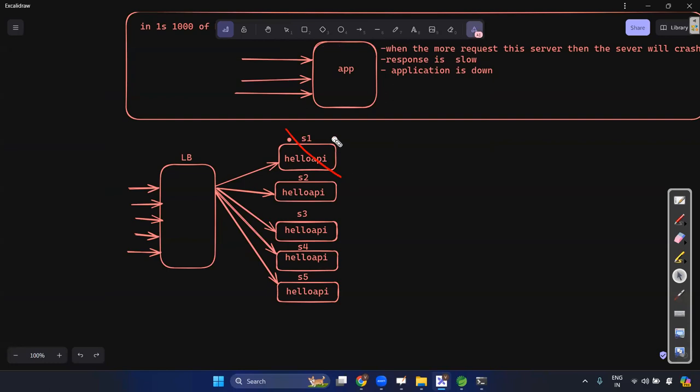If your server health is good, then the load balancer sends the request to your server. If your server health is down, then the load balancer sends the request to another server. It is the same for the first server, second server, third server, fourth, fifth server, like that. If any server is down, your application will not go down.